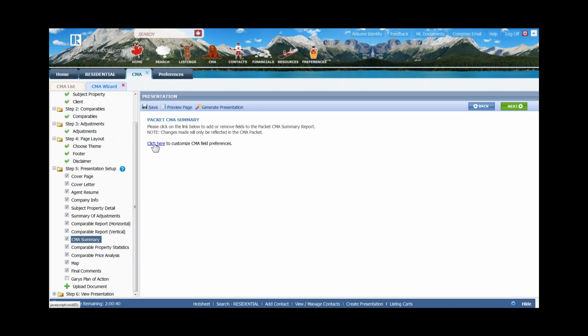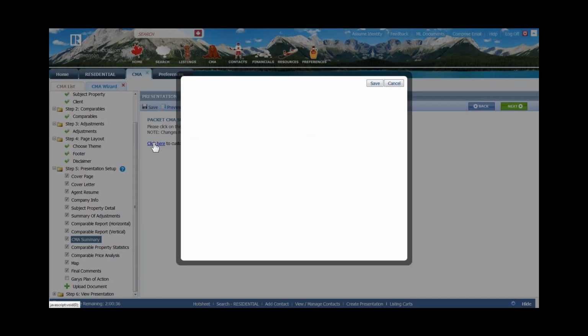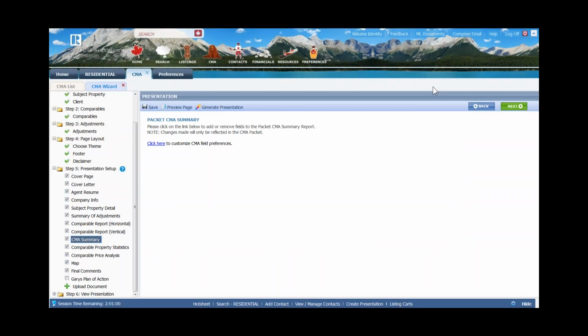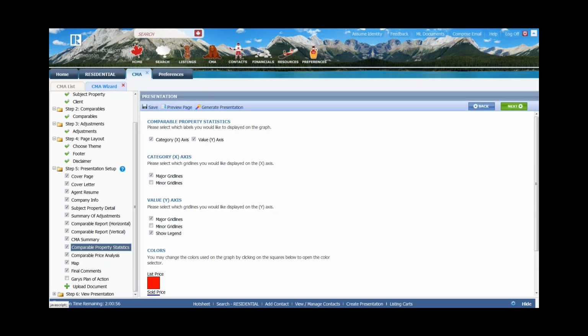and I could put in up to 10 different fields. In the CMA module, it is portrait, so it's narrower, so you only have up to 5 fields that you can customize. So I've chosen address, community, bedrooms, full baths, half baths as the fields I want to use for this particular report. Again, you're limited to just 5 different fields.